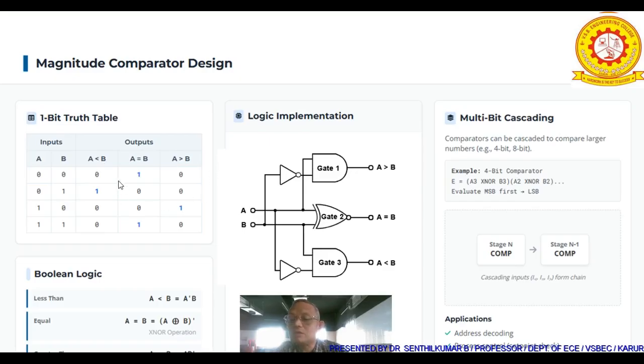A less than b is possible when a is 0 and b is 1. A equal to b is possible when both are 0 or both are 1. So here one is provided, here one is provided. A greater than b is possible when a is 1 and b is 0. At that particular point we have to provide 1 here, and the remaining conditions are 0.